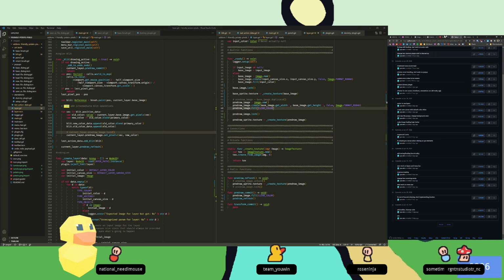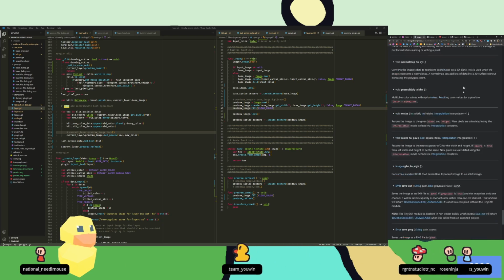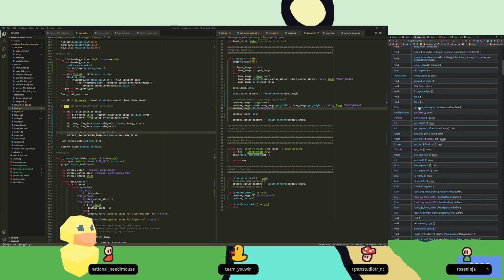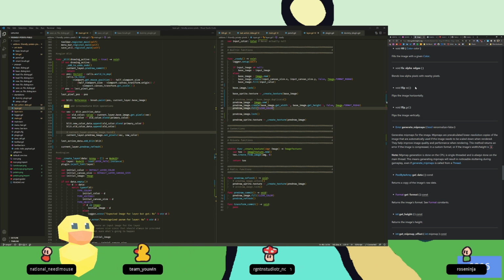Is that expected? I don't think it's documented. Is it documented that Fill will unlock it? Fills the image with a given color. Well, Fill will unlock it. I think that's what's happening.